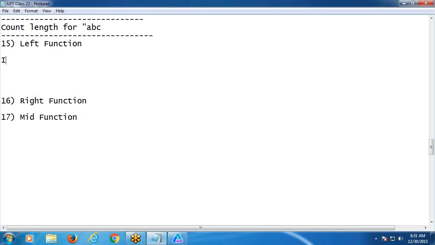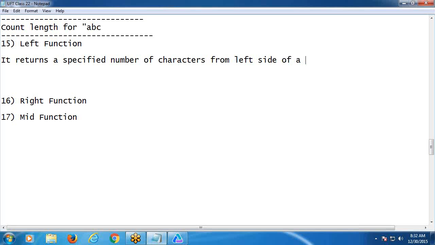See, it returns a specified number of characters from the left side of a string or number.